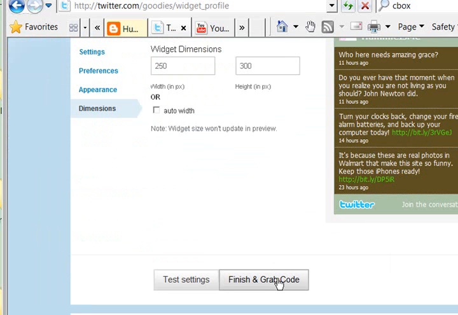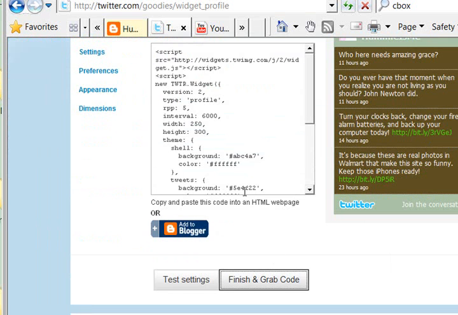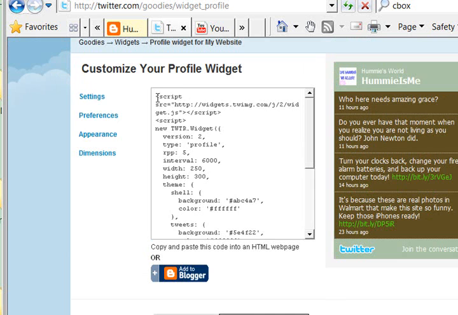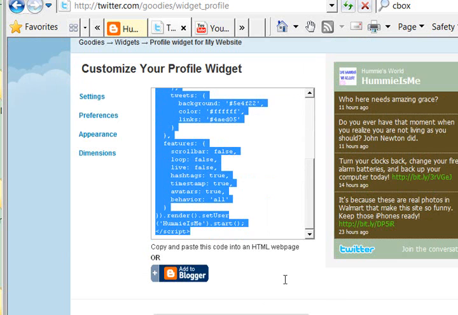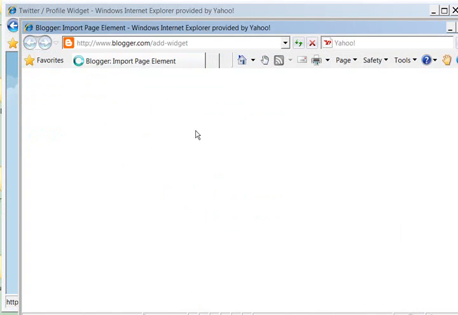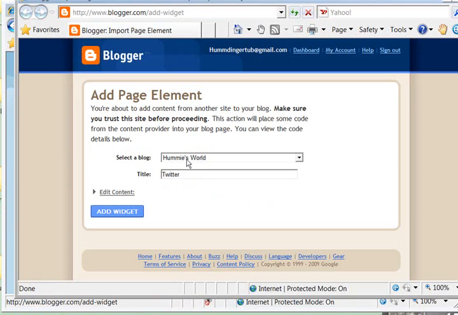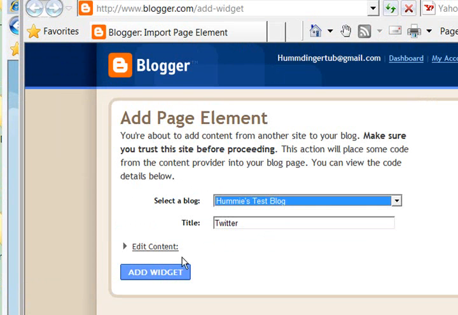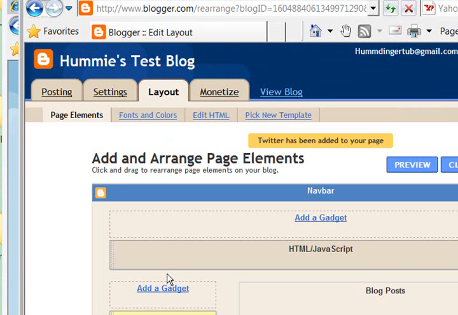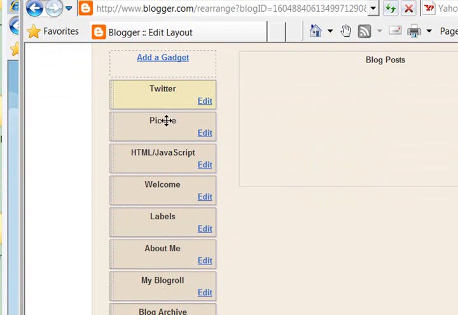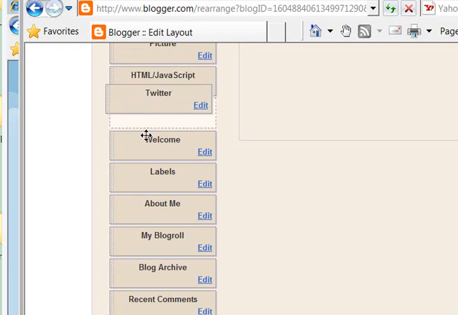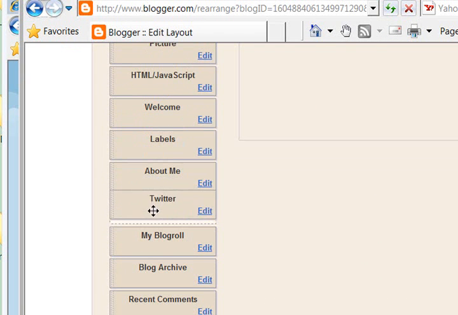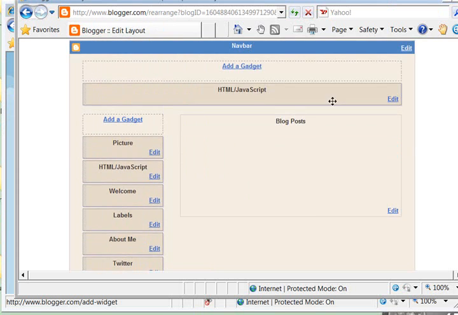And I'm going to finish. And you can look, it says here you can click and add it straight to Blogger, or you can copy all of this and put it in as an HTML code. So I'm just going to hit this because it makes it easier. And I want to put it to my test blog. Add widget. Remember, it comes up to the top. I really don't want it up at the top. So let's just move it down there.